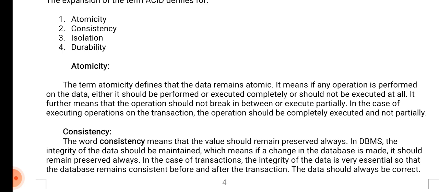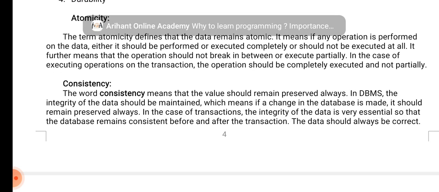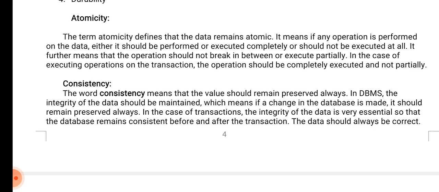Consistency means the value should remain preserved always. The DBMS integrity of the data should be maintained, which means if a change in the database is made, it should remain preserved always. The data should always be correct. In case of transaction, the integrity of the data is very essential so that the database remains consistent before and after transaction.